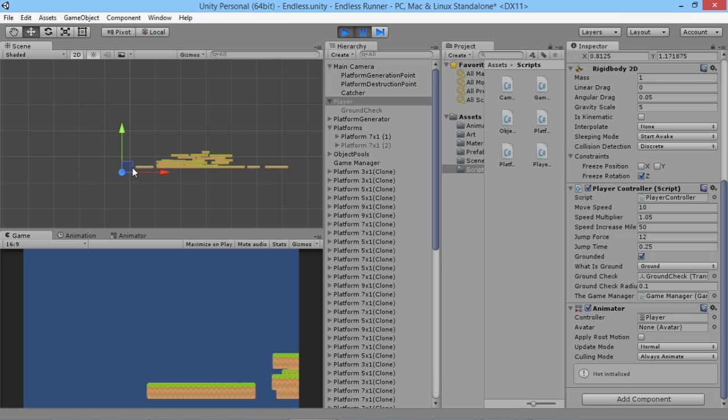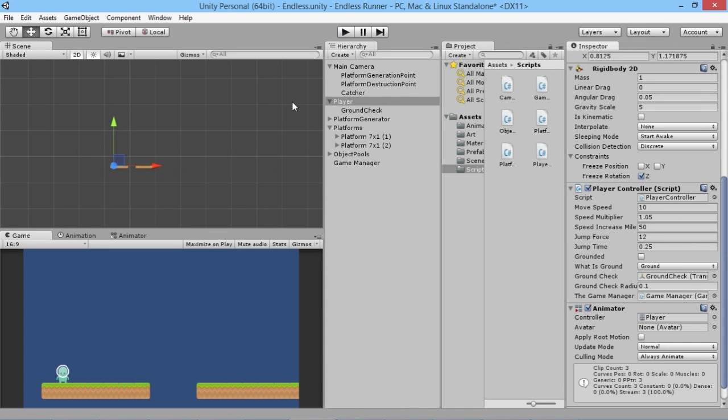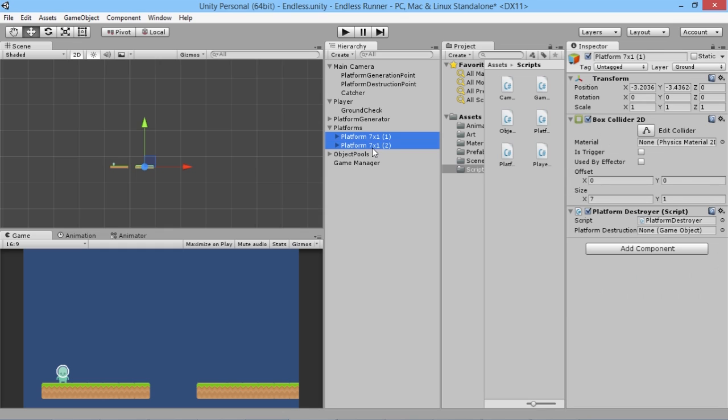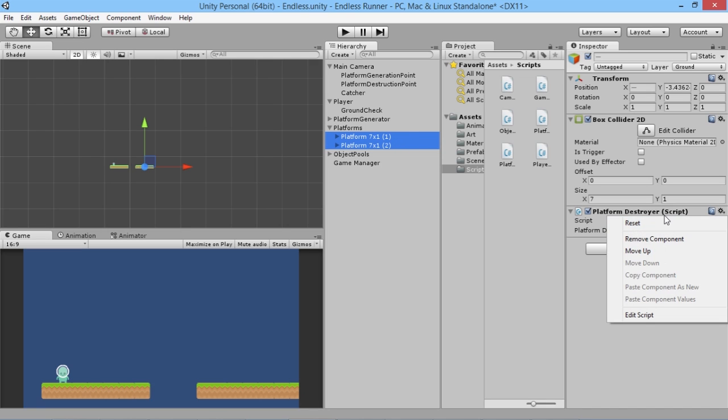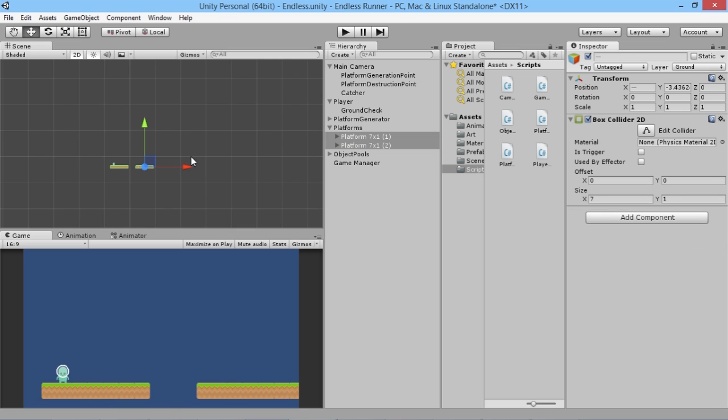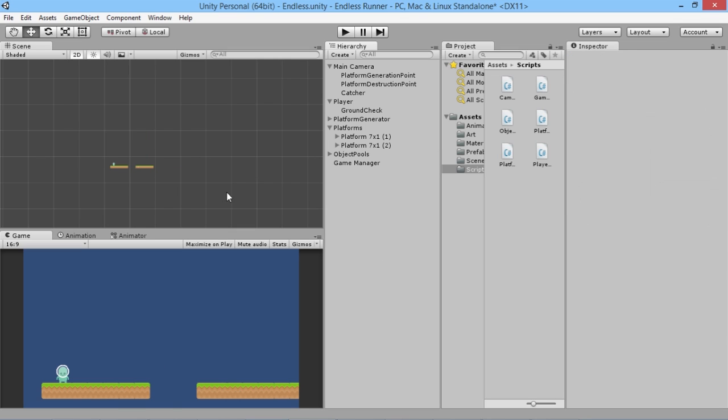But we've also got the problem that our first couple of platforms are being destroyed, and they're never regenerated. So what we need to do just to solve that problem first is these first platforms that are created, these guys are just going to be permanently in the game. We're not going to worry about them at all. So if we highlight the two of them there, and we just go to our platform destroyer script, and we're just going to remove that component. So now these guys will always be here, so we won't have to worry about them getting auto-generated or auto-destroyed.